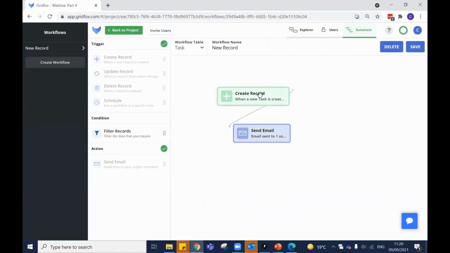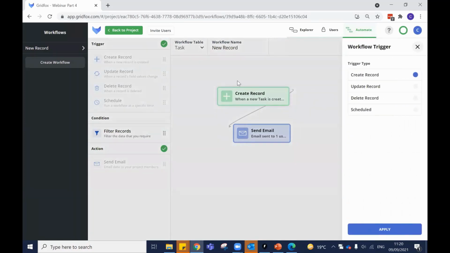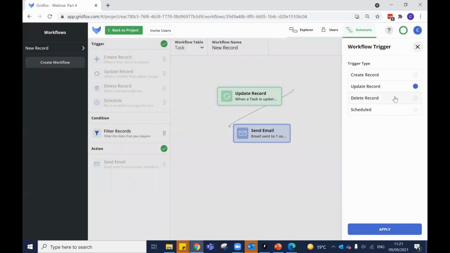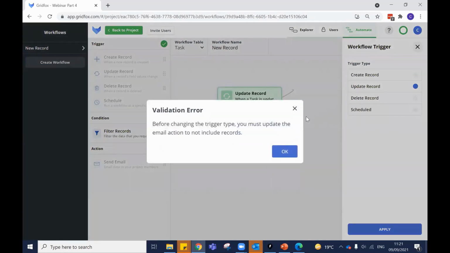Now the triggers are very different. You can have it as a create record, so every time a record is created. You can have it every time a record is updated. So if, for example, a task moves from backlog to in progress or in progress to complete, you can be made aware of that by the email. The other option is delete record. So you could have it progress to here. Every time a record is deleted, then an email is sent. Or you can schedule it.